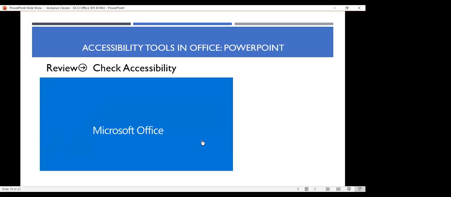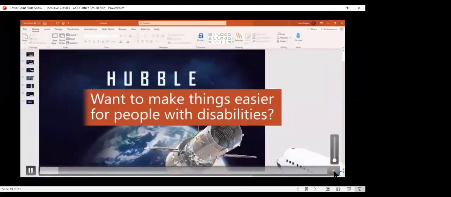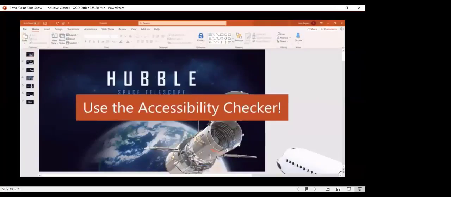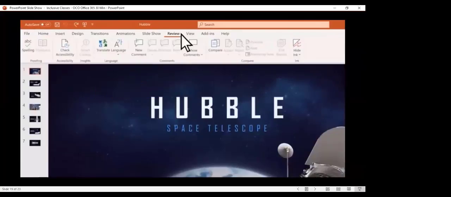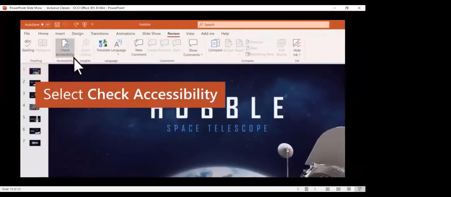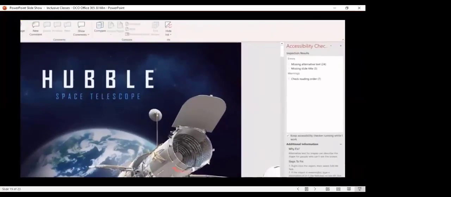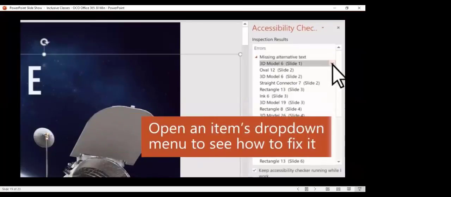This is a Microsoft video where you can see how it works. So this is in PowerPoint that we can see the accessibility checker in action. So we're going to go up to the Review tab and choose Check Accessibility. And then it will come up with these options, and it will say you're missing alternative text, which is necessary for somebody who may need some support with vision.